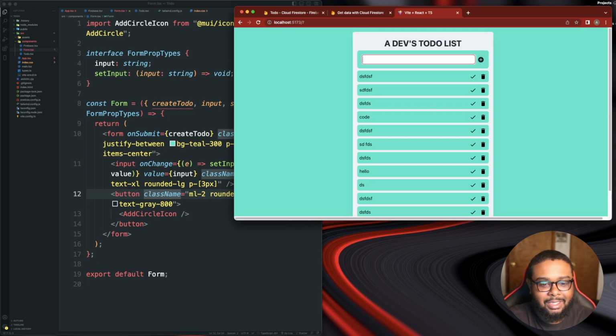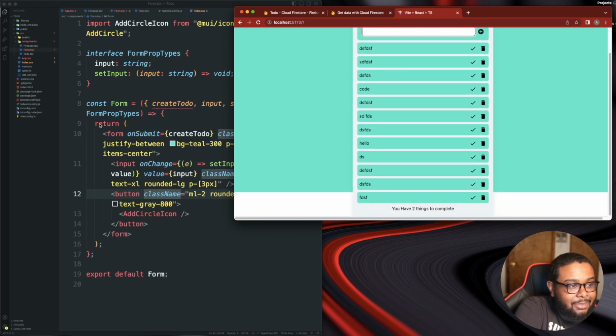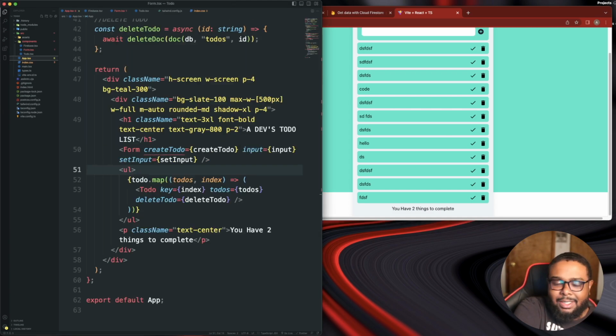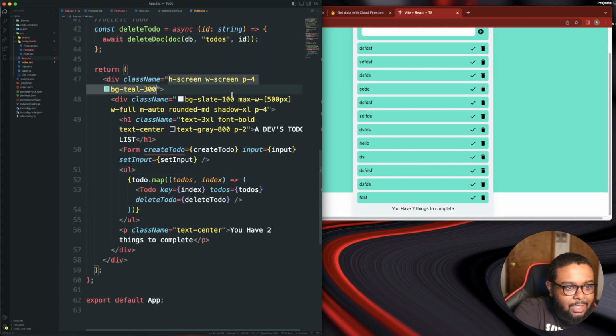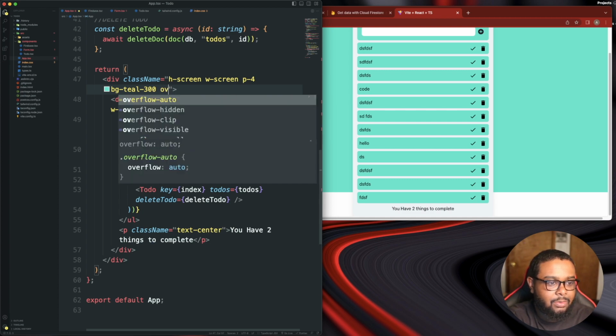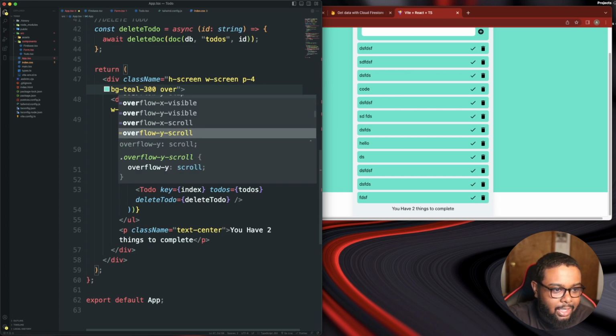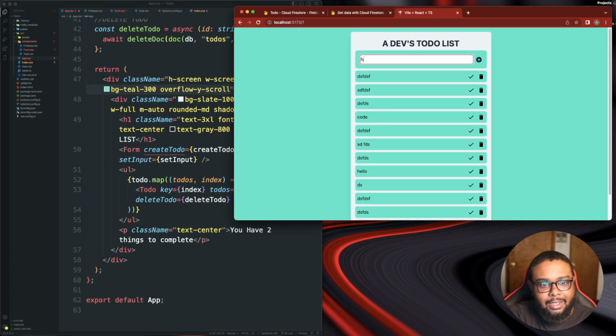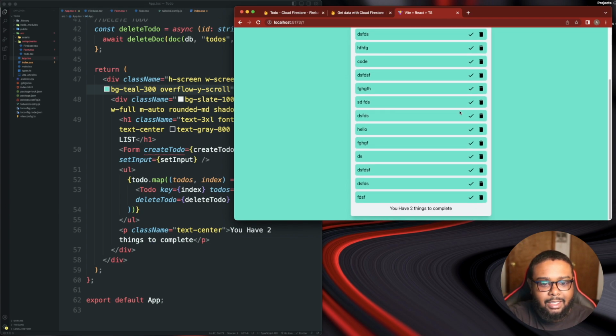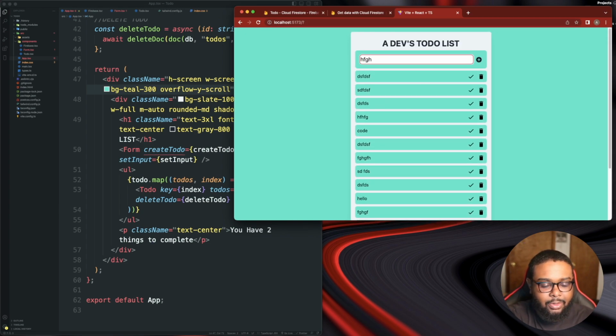As you can see, it goes off the screen. I actually know how to fix that. I don't even think I added that in the one on GitHub. If you go over to App, for the parent div, the first one, we're just going to add overflow-y scroll. That should take care of that. Now we can keep adding and it just scrolls, so we can keep going forever.